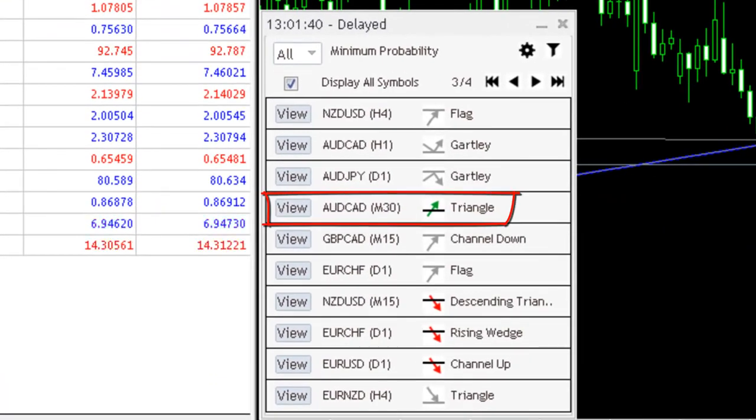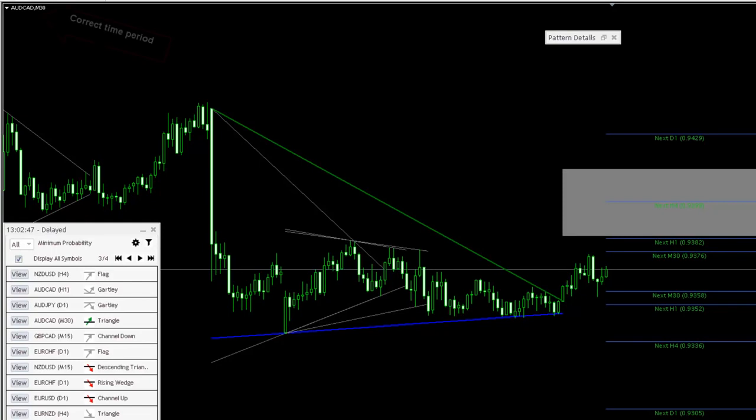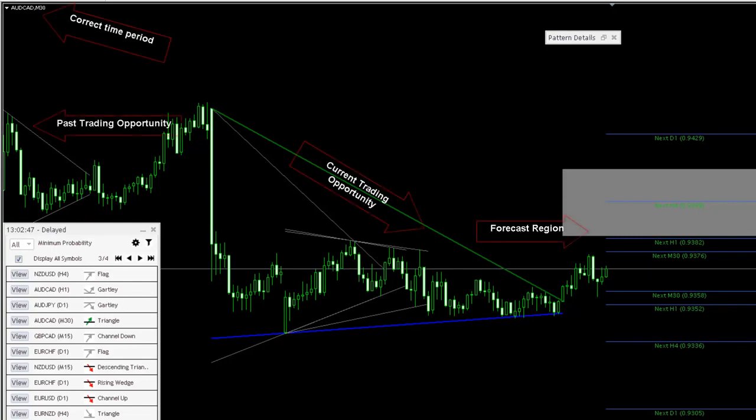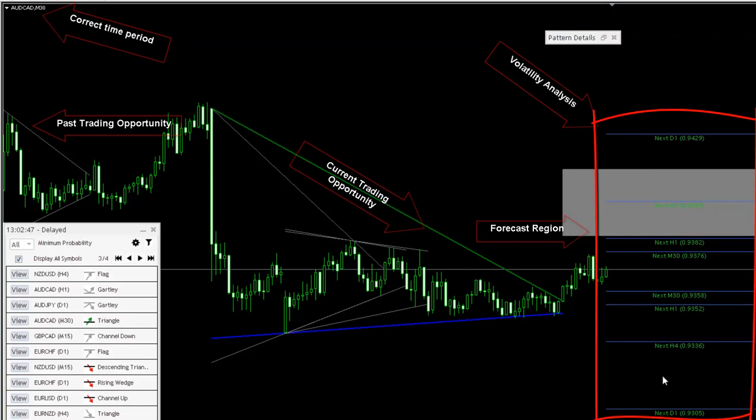Now let's say I want to view this trading opportunity. With just one click, it will automatically open up the correct chart, the correct time frame, the trading opportunity overlaid, the forecast region, and past opportunities illustrated by these grey lines. You also get volatility analysis here that provides guidance for setting stop-loss levels based on expected market volatility.